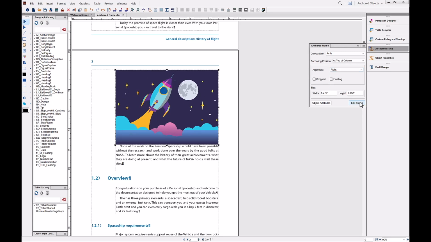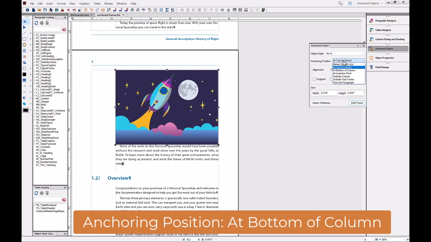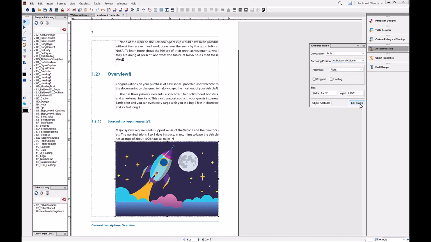Or I could say, I want you to be anchored at the bottom of the column, and I'll just keep it on the right and edit frame. And now it's sitting at the bottom. Now the anchor is still right here at the top. And if you are going to anchor at top or bottom of column, it's not going to move unless the anchor moves to the next page.